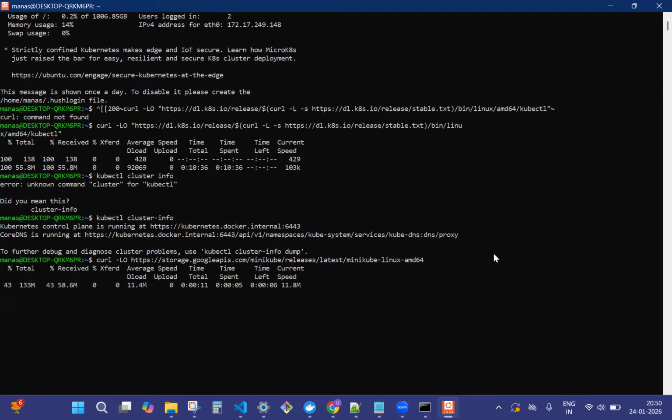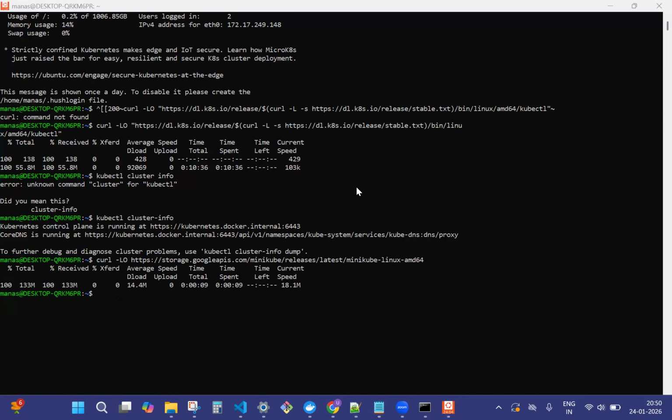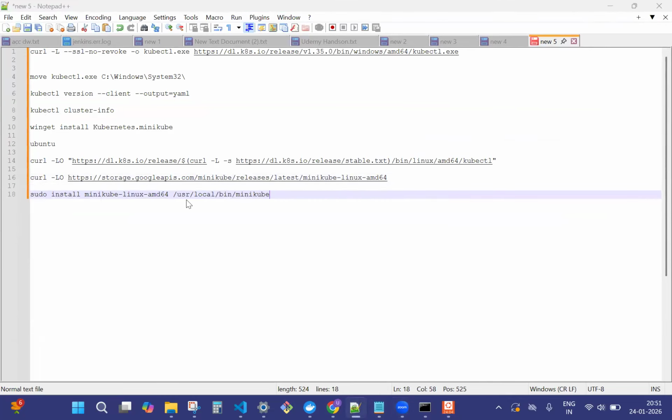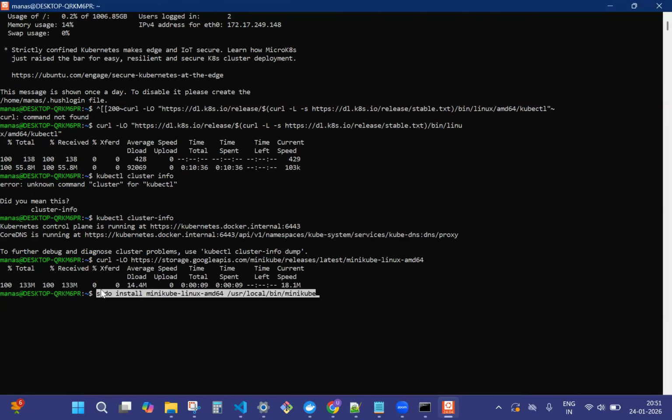Okay. Minikube is getting installed. Done. 133 MB done. Next command, I have pasted it. Sudo install minikube Linux. Okay. Install that one and I'll give you the password. Done. Yes. Now type minikube space version.